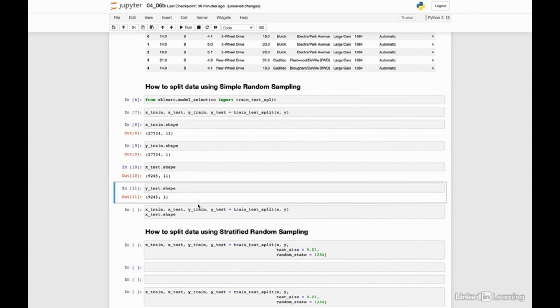The original data has 36,979 rows. This means that the 9,245 rows in the 2 test sets represent 25% of the original data. By default, the train test split function allocates 25% of the original data to the test set. If we want to override this behavior, we can do so by setting either the train size argument or the test size argument of the function.